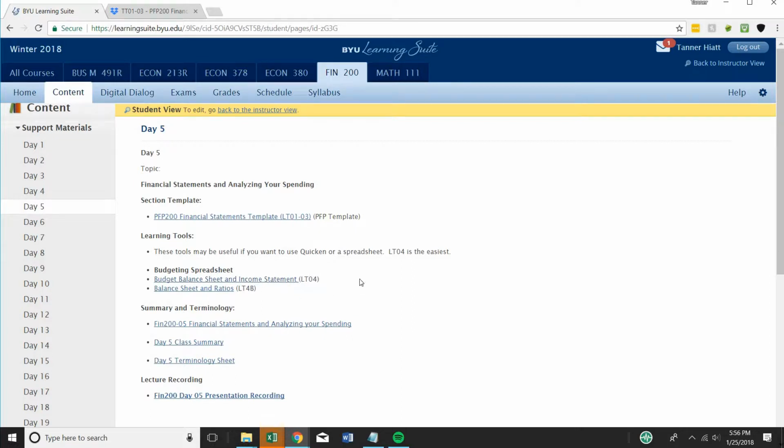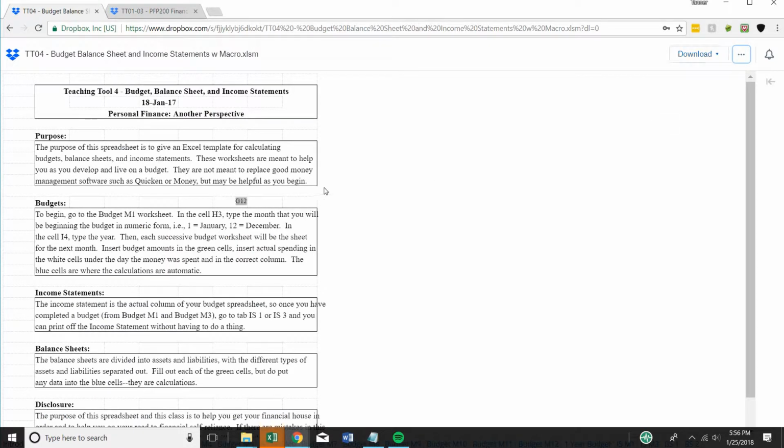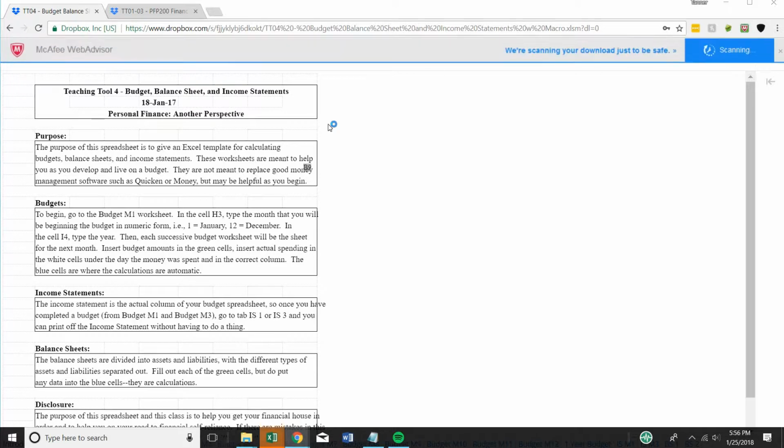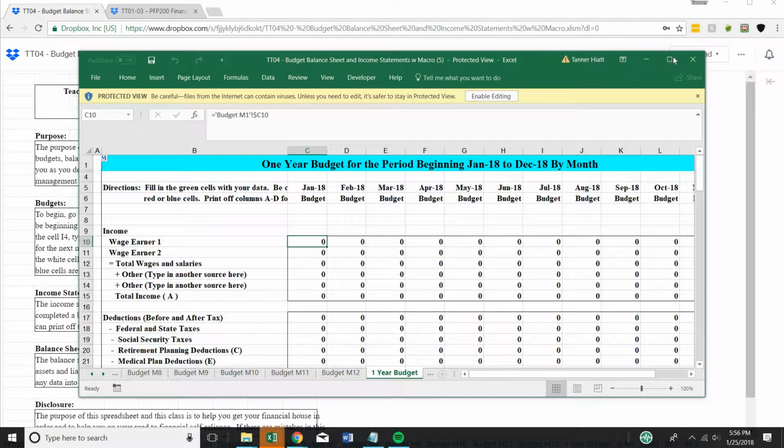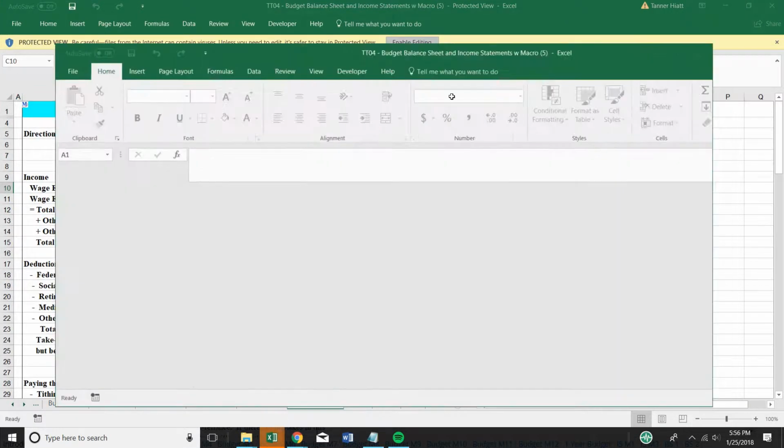This spreadsheet is going to help you do everything you need to for the template and the financial statements for your PFP. So we're going to go over this learning tool so that you can get a better idea of what's expected of you for your budget. Let's go over here to download and click direct download in the Dropbox website. Okay, and then click enable editing so we can fill out the budget.